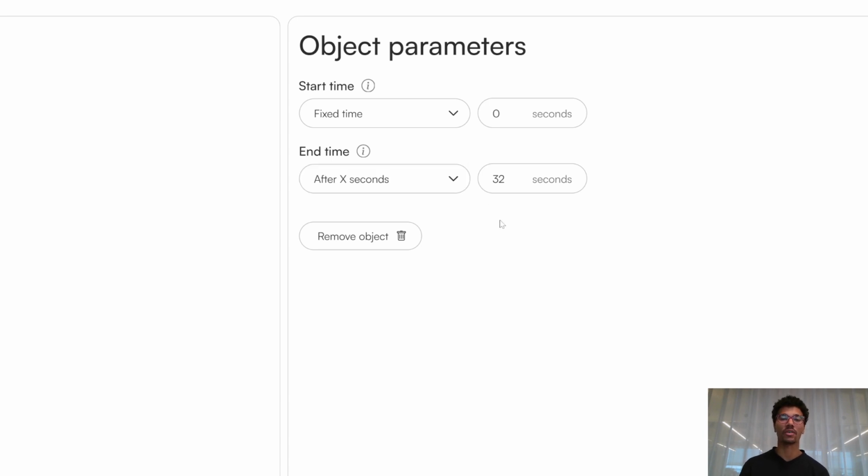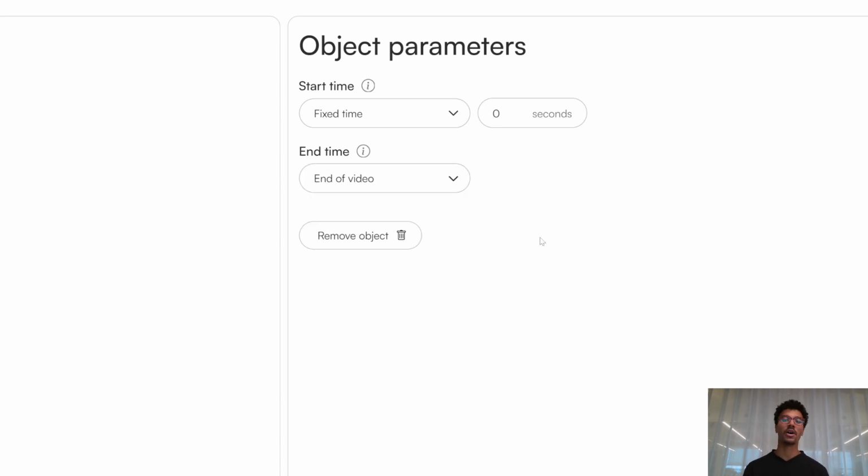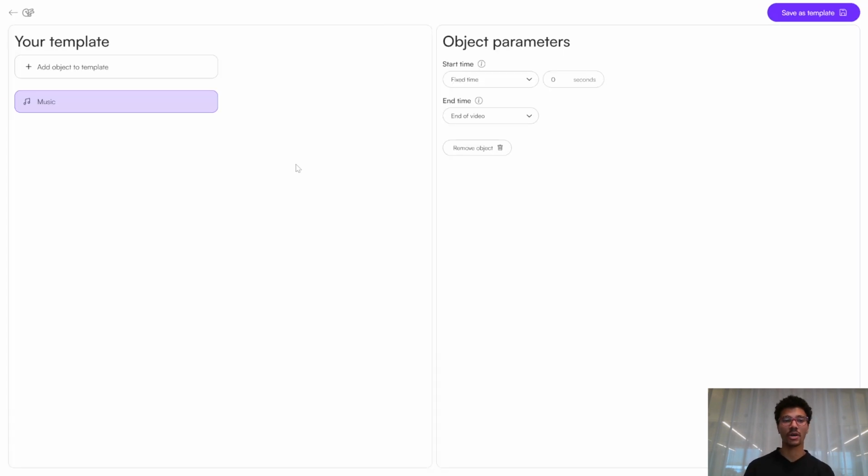I can also say, right, I want it to play for 32 seconds, but let's say I select, okay, I want my clips to be 45 seconds long on average. That would mean that this music would now stop kind of randomly in the middle. So instead what we do is we say it should end at the end of the video. So now my music will start at time 0 and it will end at the end of the video just like that. So that's now in my template.